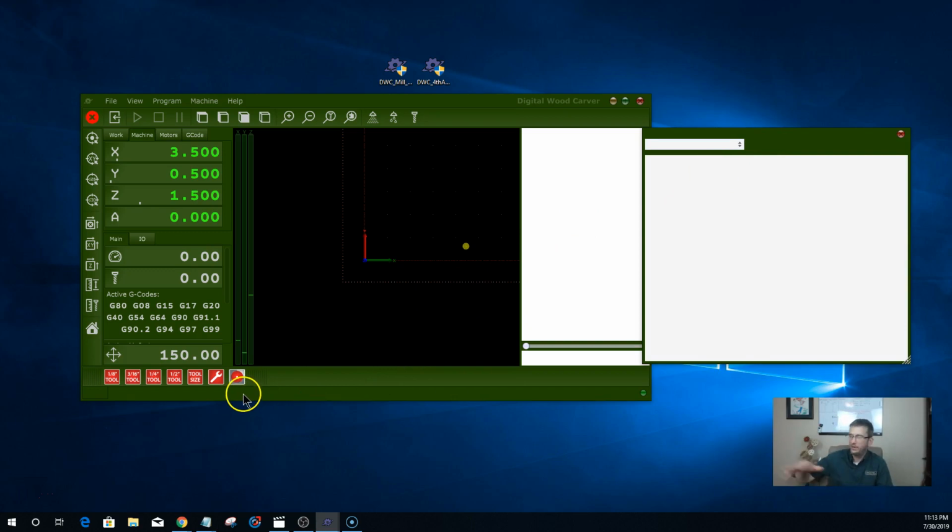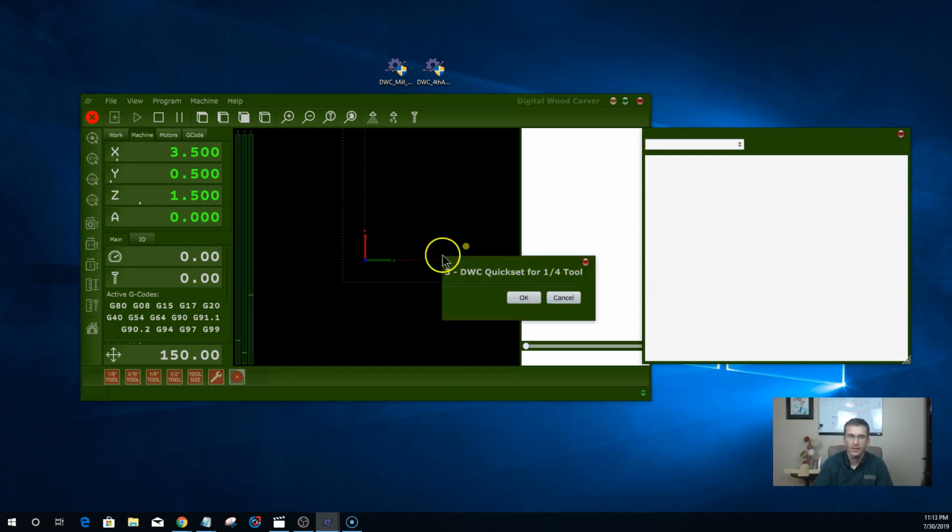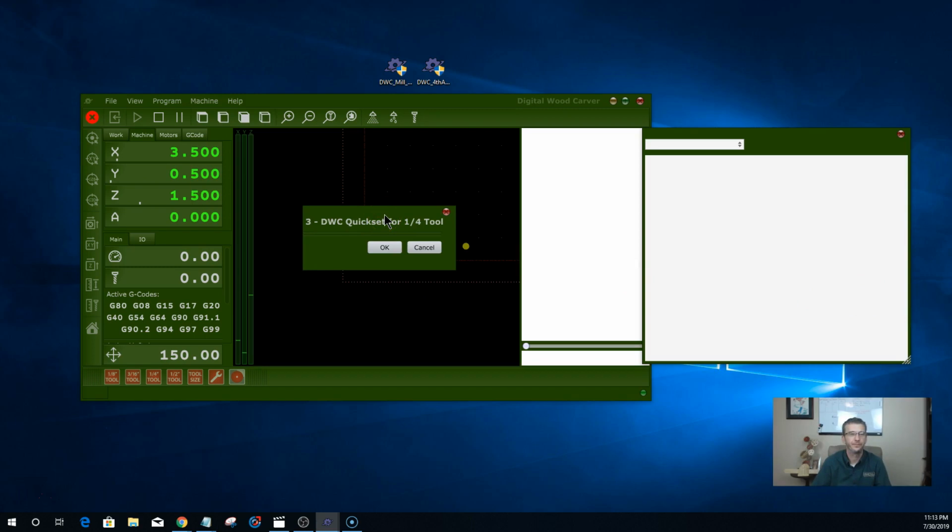But in my log, let's start off. Let's say that I'm already set up and in position and I'm ready to run my tool, and my tool happens to be a 1/4 inch diameter. Well, I'm going to go ahead and open up my 1/4 inch tool touch off procedure, and you'll see that it says number 3, DWC Quickset for 1/4 inch tool. Number 3 means it's the third icon, the third function, and it's for our 1/4 inch diameter tool.